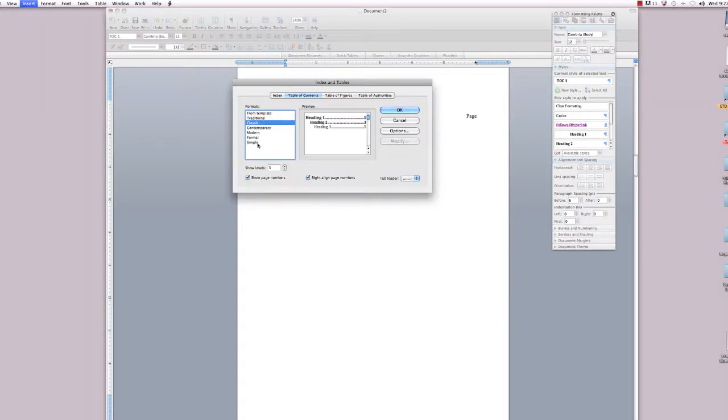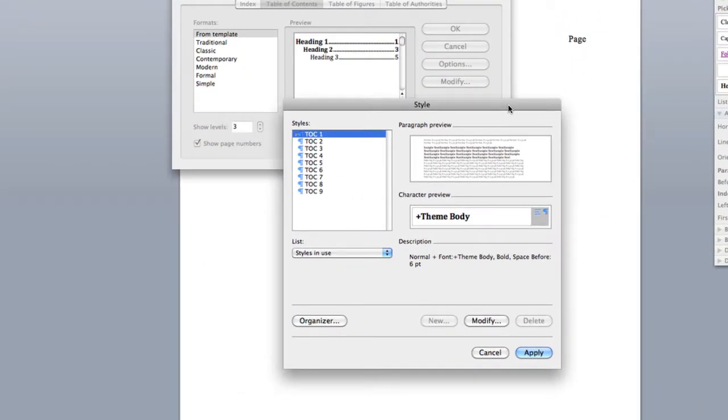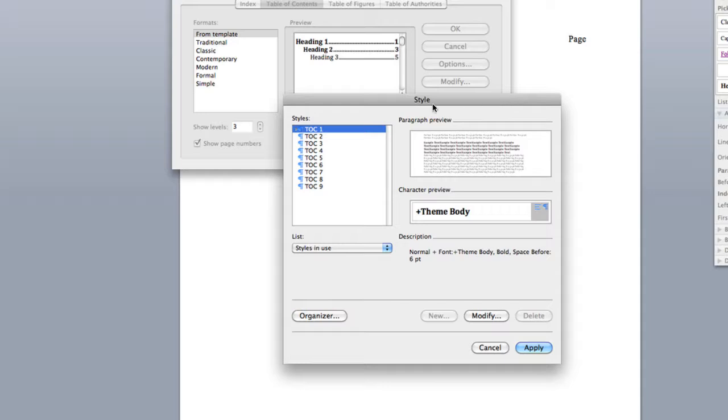And so there are a lot of styles here to choose from. I recommend going with From Template because this is one where you have options to modify. Thesis and Dissertation Services highly recommends using no real special formatting on the table of contents. Plain text, upper and lowercase text is the easiest to read. So this is going to want to start by basing it off of a theme that's being used. TOC1 will equate to heading 1, TOC2 to heading 2, and so forth.